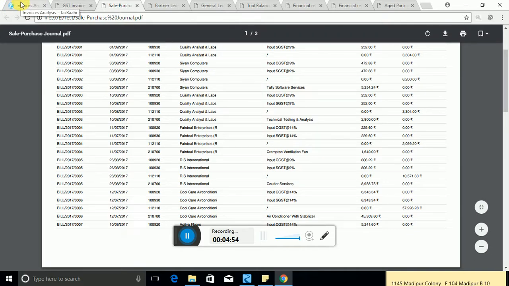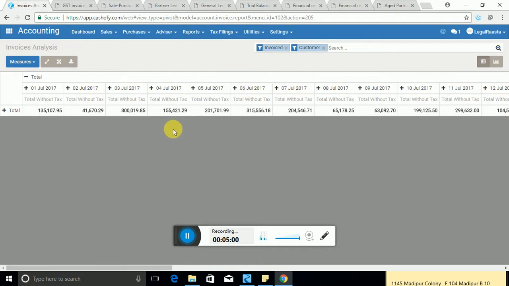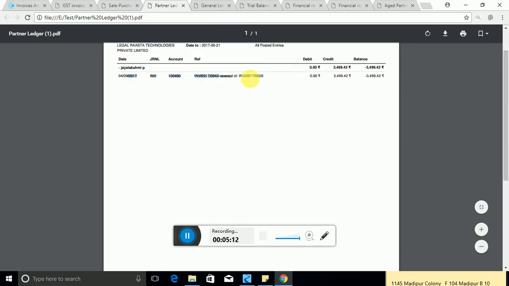The second report that is available is the partner ledger. So basically the partner ledger refers to the transaction that you have done with either your suppliers or your customers. So I have already prepared a partner ledger for you. So this is for a specific date. So this shows a transaction between a specific partner named Jaya Lakshmi.